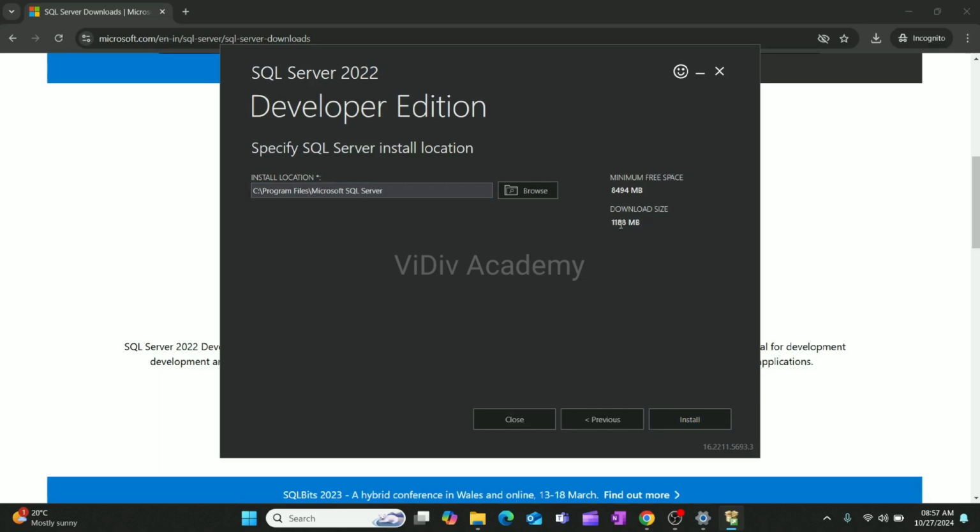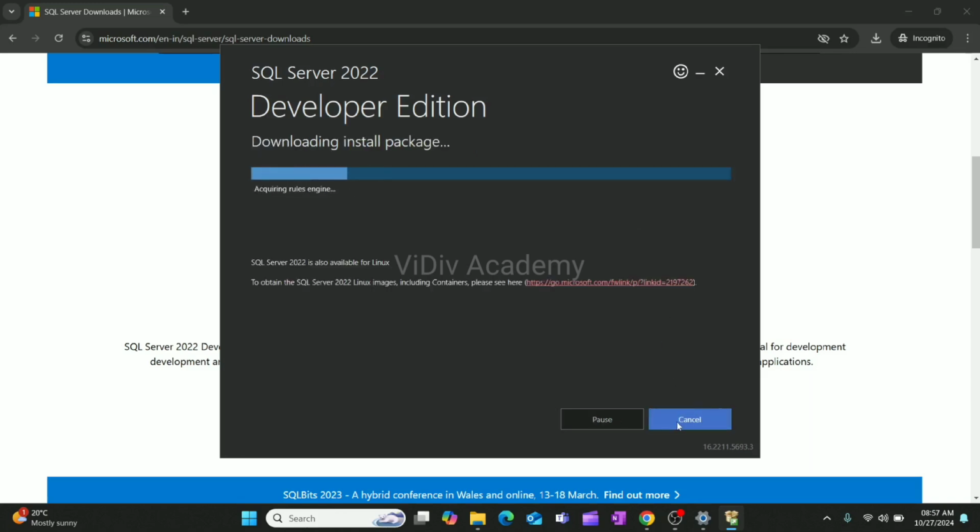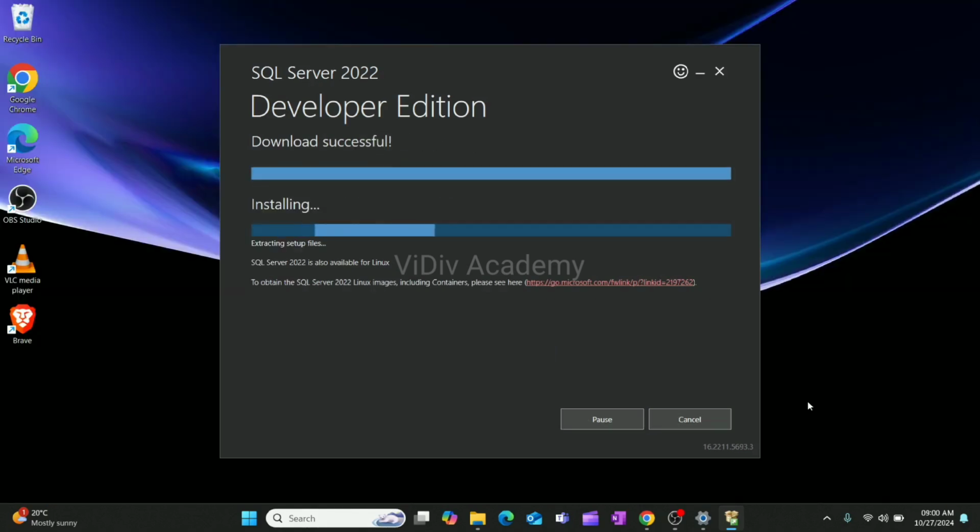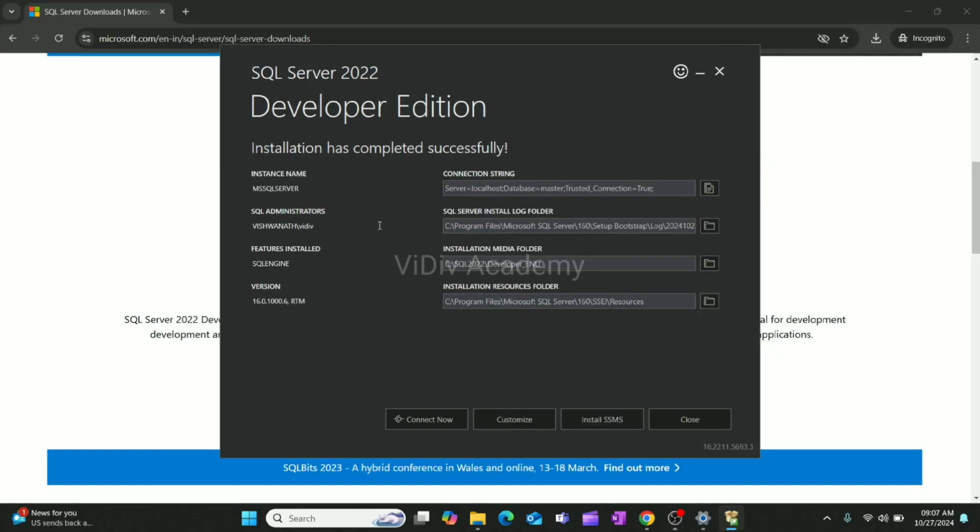The download size you can see is 1188 MB, and this is the minimum free space requirement. So just go ahead and click on the install button to install it. After installation, you can see the instance name, the SQL Server administrator details, the features installed, and the version as well. You can see all those details over here. The installation is completed successfully. So far we have installed the database engine.